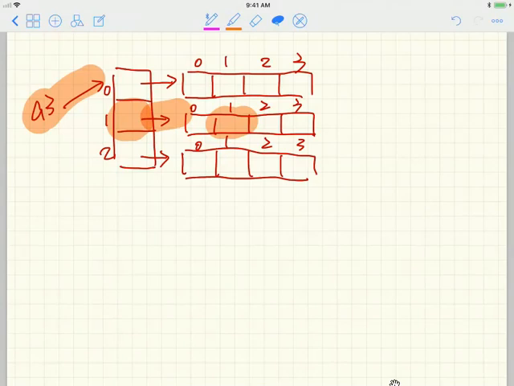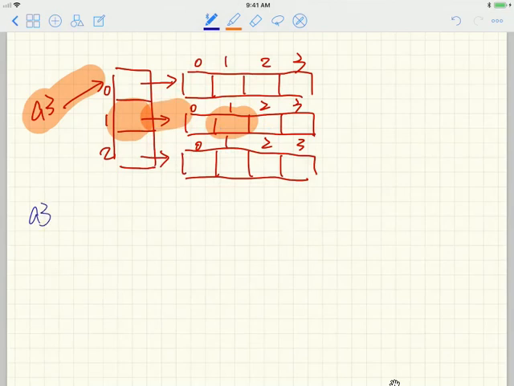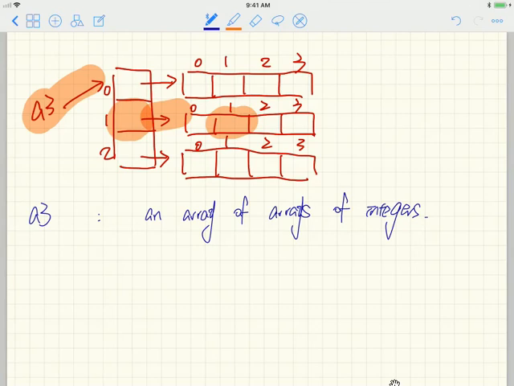Let's talk about different levels of accessing. First of all, let's try the first level here. If you say A3, A3 is talking about an array of arrays of integers. Okay? Now, what about A3 index 0? This is also valid. A3, 0. What's A3, 0?